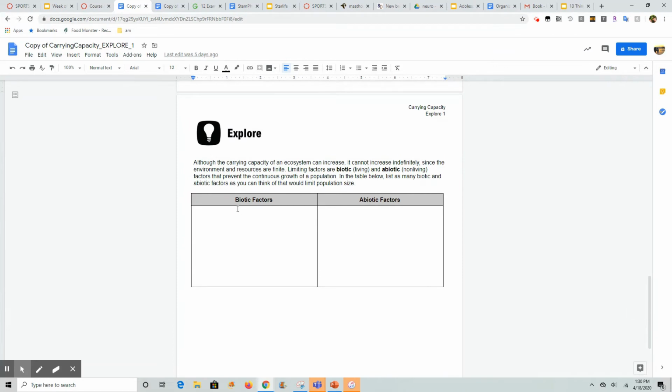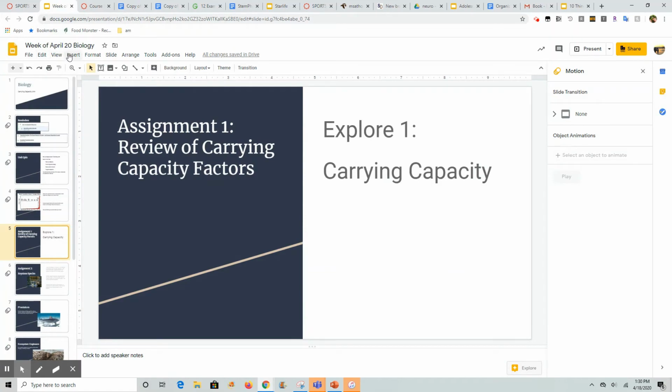And then you'll fill in these two boxes, biotic and abiotic factors in an ecosystem. Biotic are living things, abiotic are non-living things. So list as many biotic and abiotic factors as you can think of that would limit a population size. You can use Google if you need help with that one. So that is your first assignment.